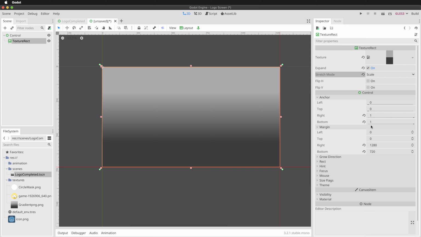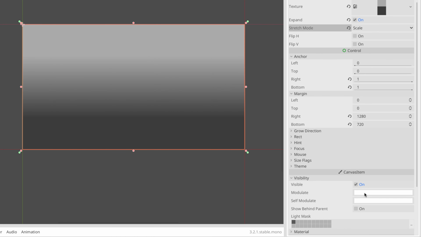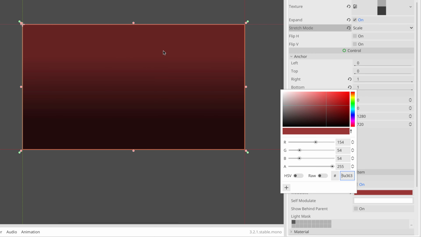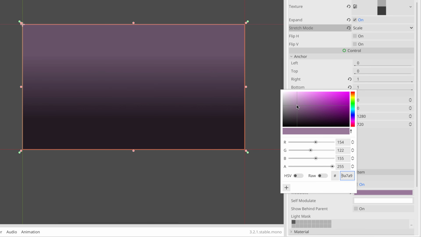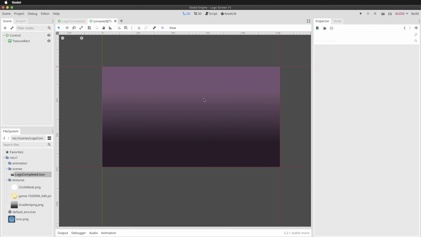So now I have set up the properties for the background. Let's give the background a color. To do that, I'm going to expand the visibility here and move down to the modulate field. Inside the modulate color swatch, I can pick any color I want, and it's going to multiply that with the background. So I think I'm going to choose a kind of desaturated purple, something kind of like this, to give a background to our scene. We can easily come back and tweak it later when we can see it alongside the logo.